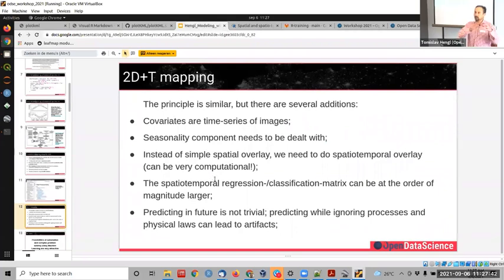So that's another way to move from space to space-time. We add the seasonality, and then we do the space-time overlay. And then once you get the space-time regression matrix, the machine learning becomes more or less the same, except you have to be aware it's always space-time, but more or less the same principles apply. So you solve a couple of methodological problems and you get to the machine learning regression classification matrix, and from there it becomes more or less the same.